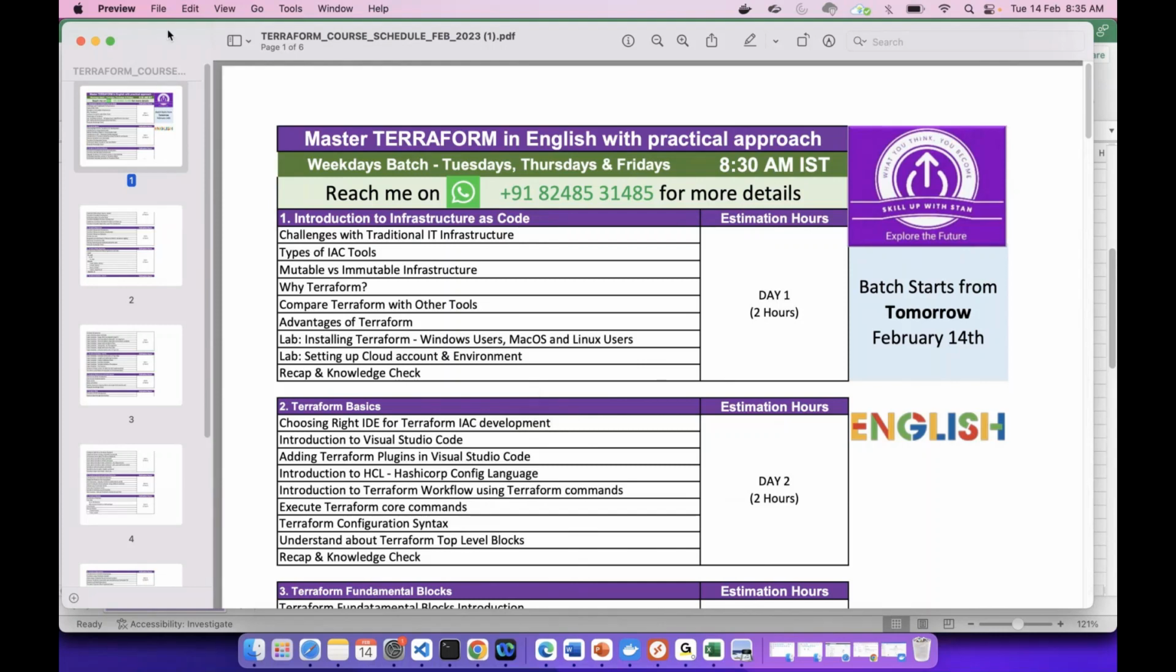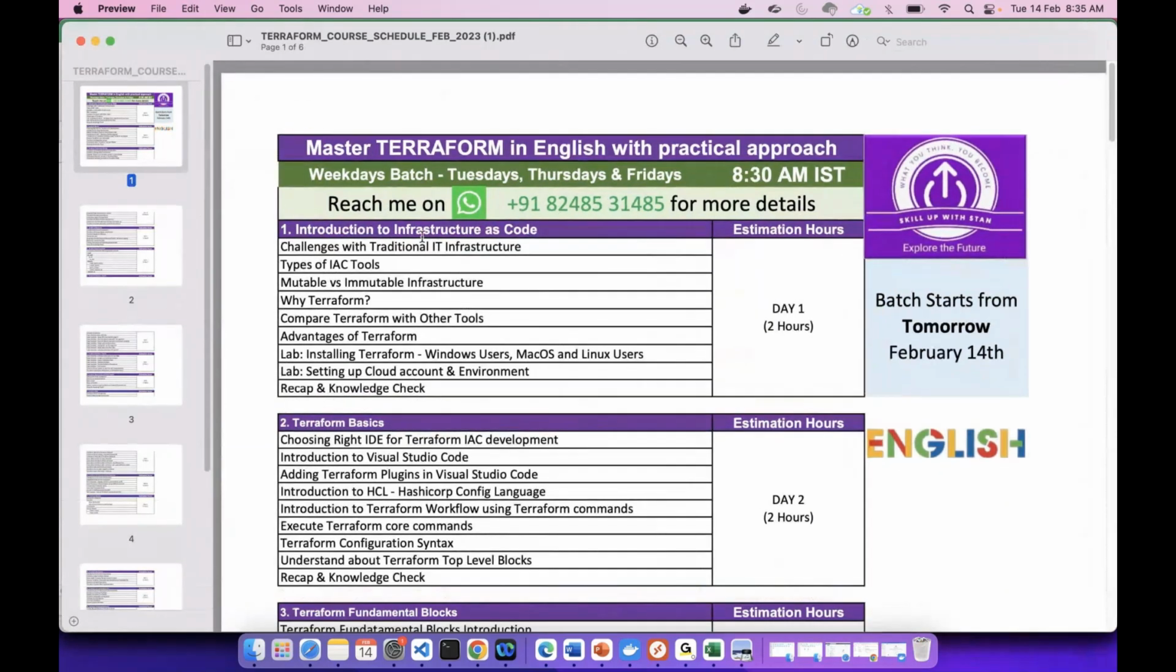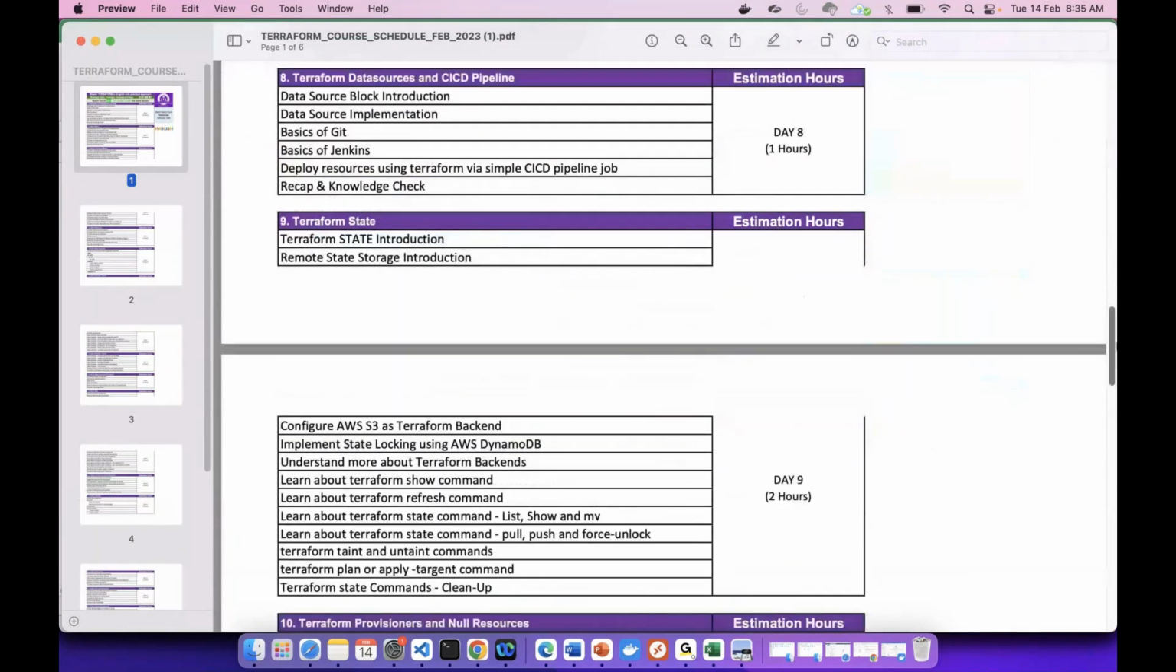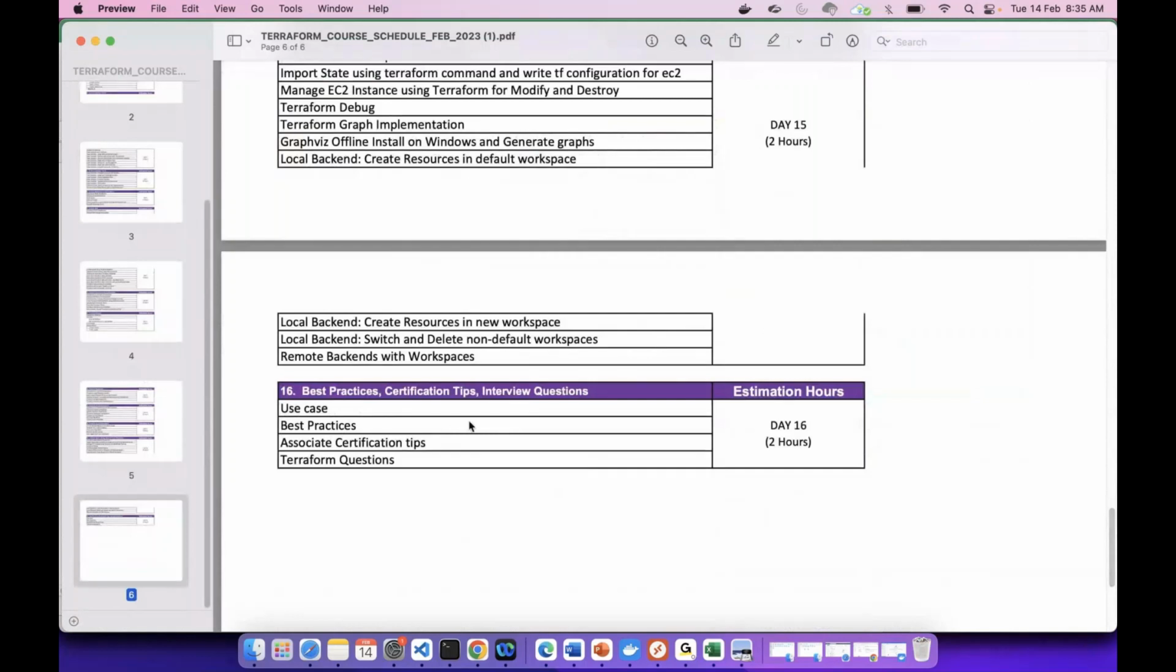Okay, as you already gone through this, I just want to take you through the content of the course. In total, it's a 16-day course. Actually, 15 days is the full course, and the 16th day is for any questions, a set of Terraform questions, a few certification tips, and use cases we will see on the 16th. So up to 15 days, this is complete Terraform content.